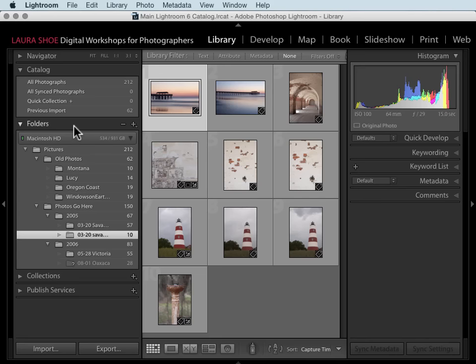Now the Folders panel does what I think is most important, and that is to tell you exactly where your photos and folders reside on your hard drive. So that should no longer be something that you're not clear about. As I mentioned in my Introduction to Lightroom video, Lightroom doesn't own or have its own copy of your photos. It just looks out to your hard drive and references those photos.